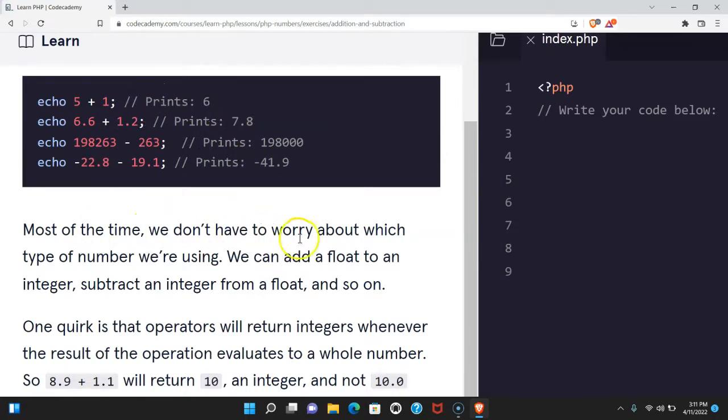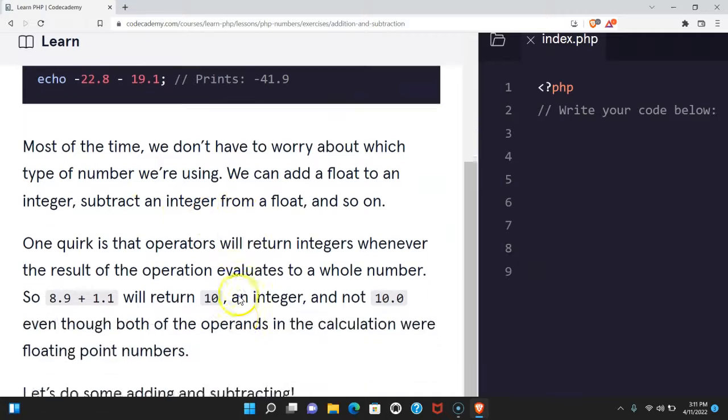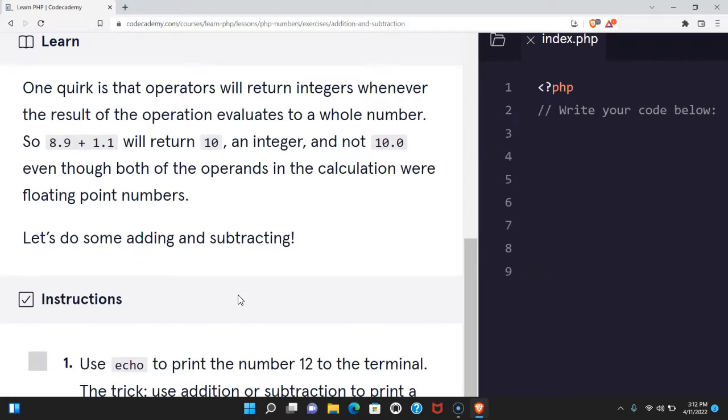Most of the time, we don't have to worry about which type of number we're using. We can add a float to an integer, subtract an integer from a float, and so on. One quirk is that operators will return integers whenever the result of the operation evaluates to a whole number. So 8.9 plus 1.1 will return 10, an integer, and not 10.0, even though both of the operands in the calculation were floating point numbers.